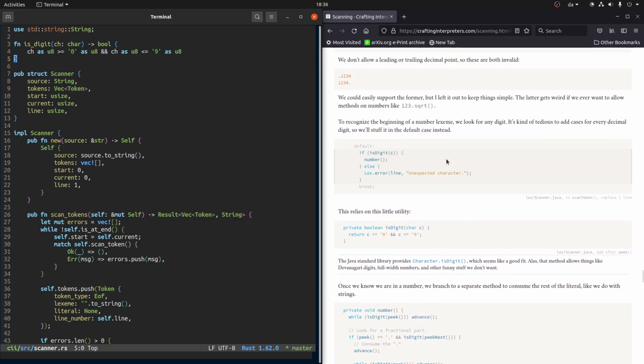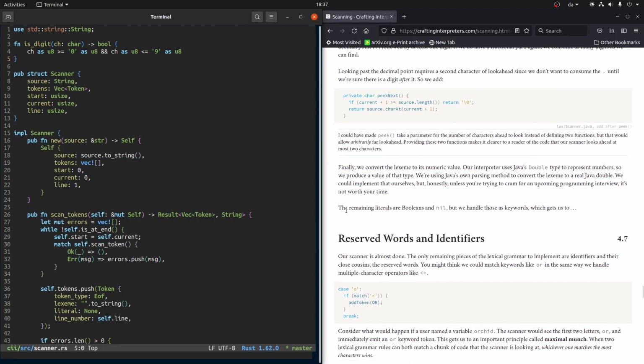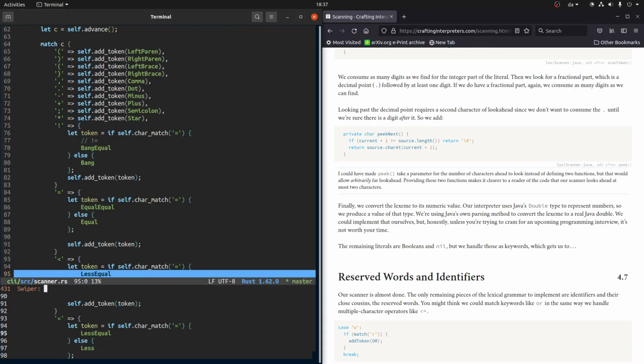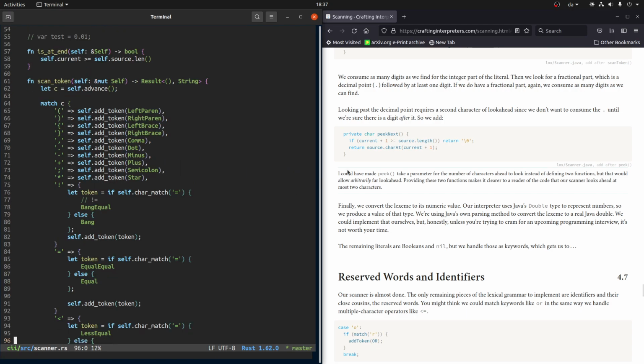This time in the new programming language, I think we made it to here: reserved words and identifiers. Let me verify we have this peek next function. It seems we do.